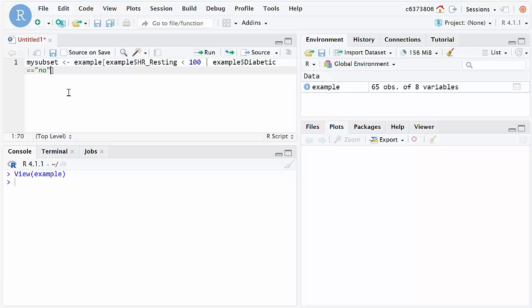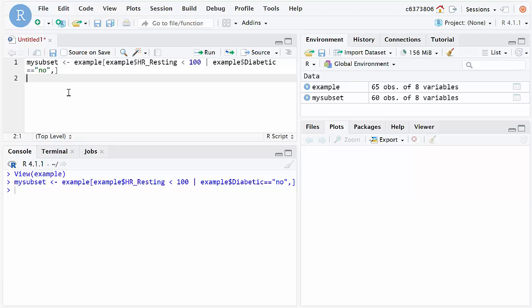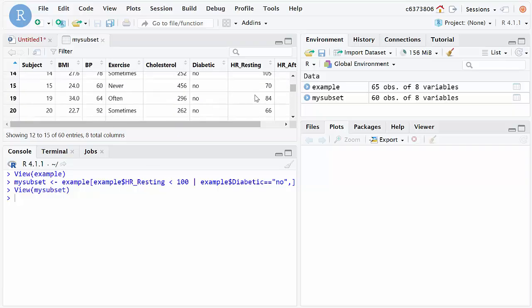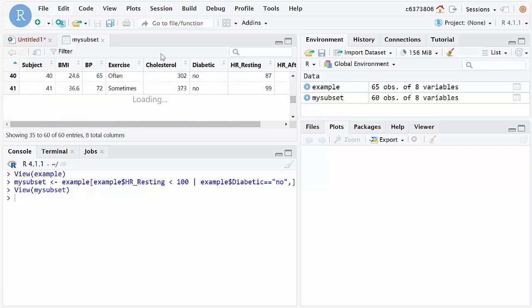After the end quote for our no label, we'll include a comma to tell R to pull all of the variables from our original data set where either of those conditions are true. We can see in our environment window that 60 out of the 65 participants were able to be included in the follow-up study. If I view my subset, I can see that there are some participants with a resting heart rate of over 100, but notice that they have a no in the diabetic column. There are some that have a diabetic status of yes, but they meet the other condition, having the resting heart rate under 100. So as long as they meet one of those conditions, they are included in my subset.